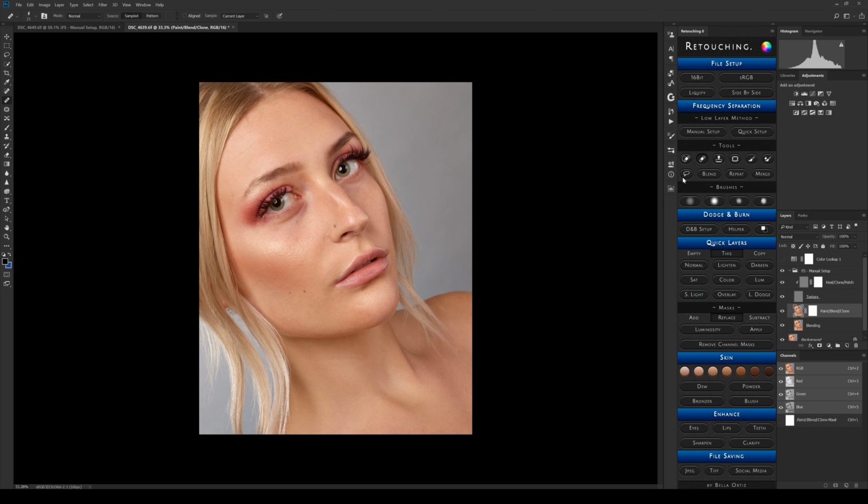So on your low layer, if you take your lasso, you're trying to figure out where things need to blend together, where they're kind of harsh. So first, before doing anything, I would have lightened this up here because I don't want to accidentally pull any of that really dark color into the rest of her cheek.